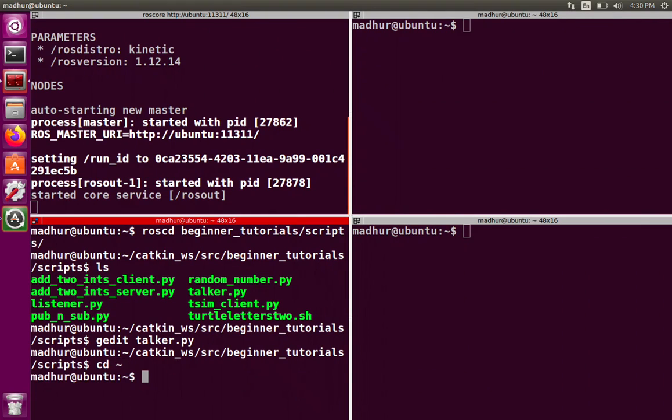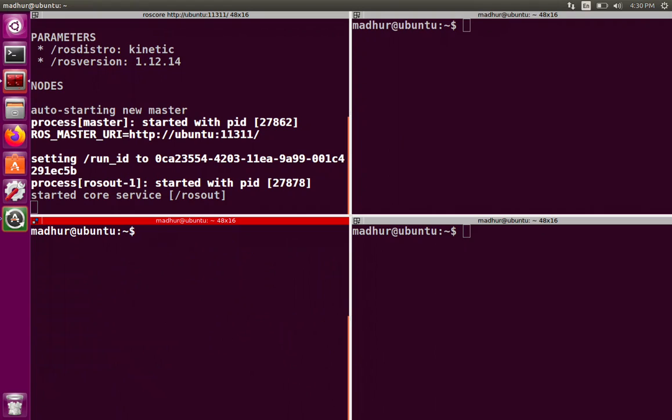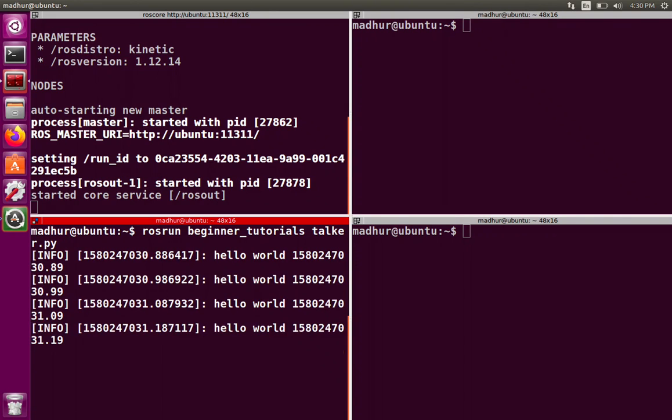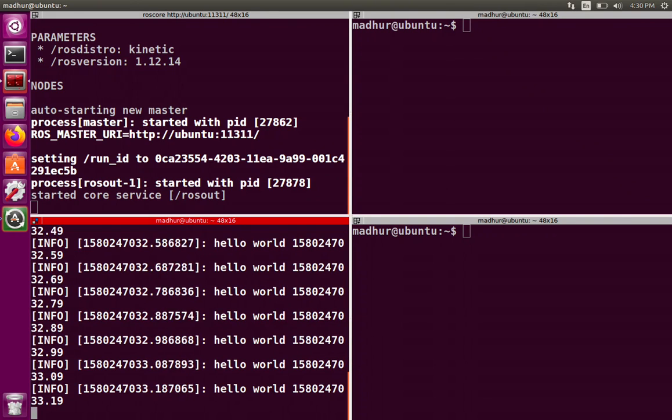So I don't need to be in this directory anymore. Now I can say rosrun beginner_tutorials talker.py. Just like TurtleSim, I have created my own new node. And when I run it, you can see it's sending messages hello world followed by this number, which is ROS's interpretation of time. We'll have a dedicated part of a lecture on how ROS handles time. It's a very important thing, but you can see the talker is just publishing as it has been commissioned to.